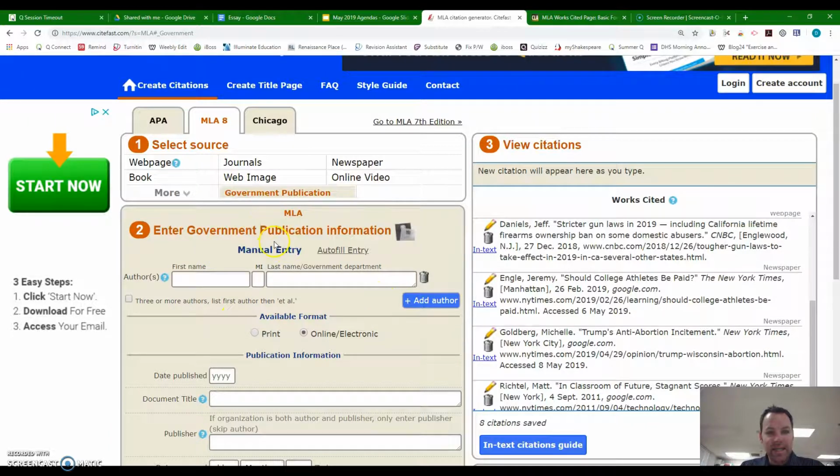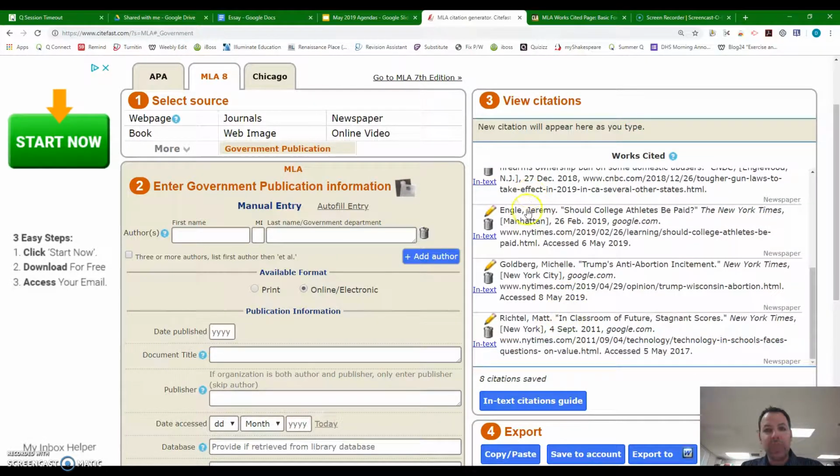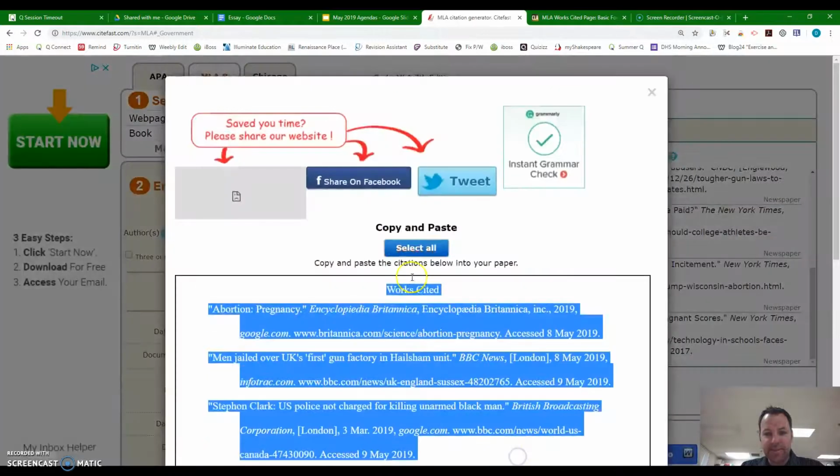The other reason I like this is it's user-friendly, it catalogs all of my citations I've been doing the last few weeks as my students work on their open topic research paper. So you'll see some interesting titles in here. Anyway, I'm ready. I need to copy and paste. I hit Select All button. I can use Control-C as a keyboard shortcut.